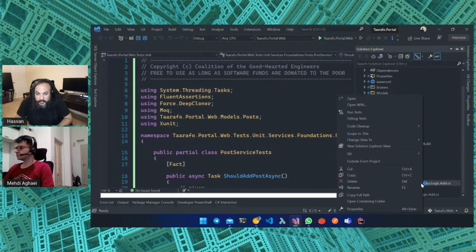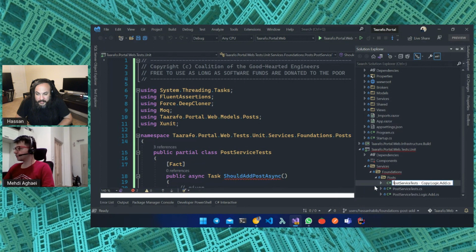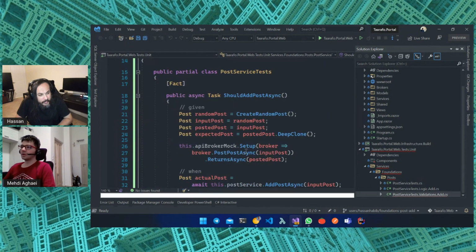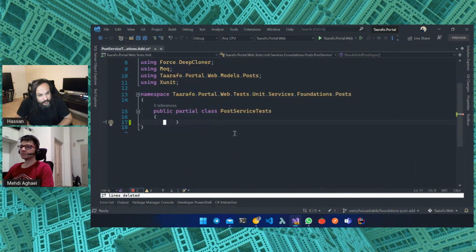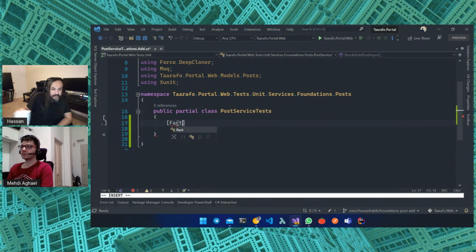Rename it. It will be PostServiceTests.Validations.Add. That's right. And I will just remove this. Now we will write a test, Fact, should. But by the way, we don't have exceptions in the model, or do we?